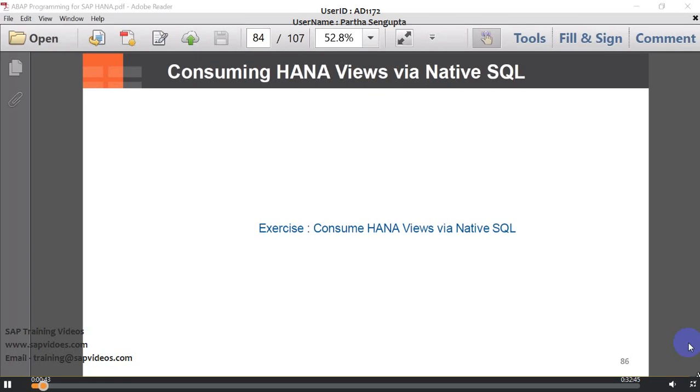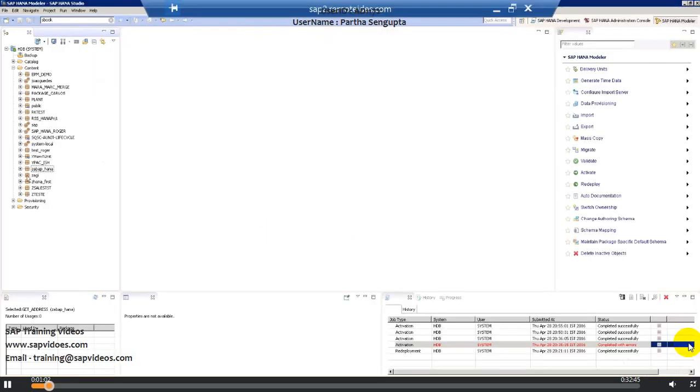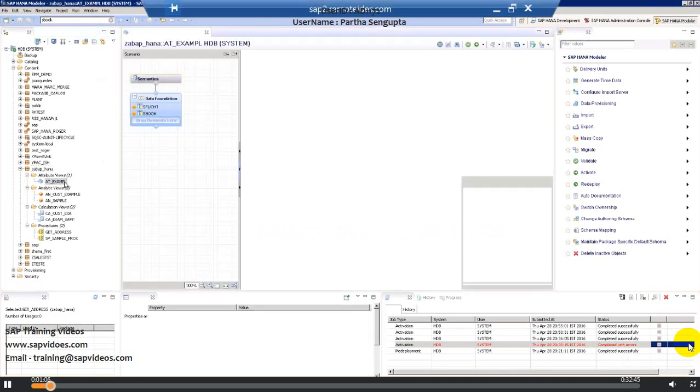In this session, we will be discussing how to consume HANA views via native SQL. So if we have a HANA view, how to execute it using native SQL, we'll be seeing in this session. So I'll go into the system and I will open any of the HANA views. Suppose I have this HANA view.